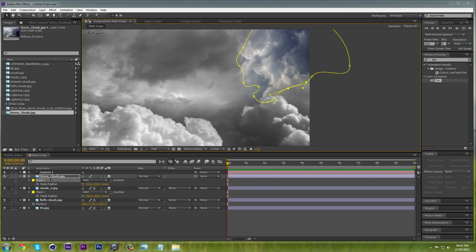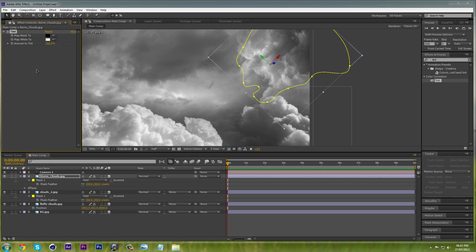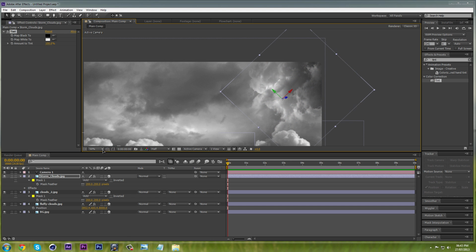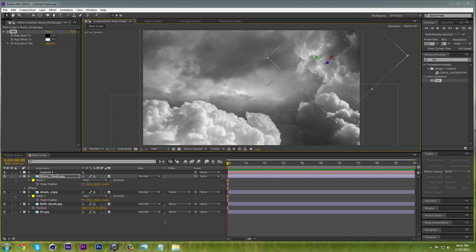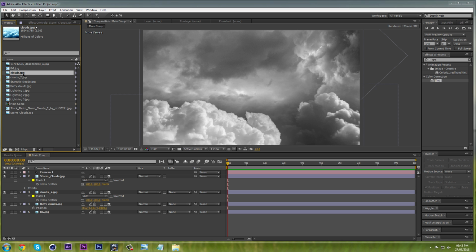Okay, there's one thing I forgot to do. I forgot to paste in the tint. There we go. Get rid of the mask. So this is looking good so far. Now, we can do this again, another time.